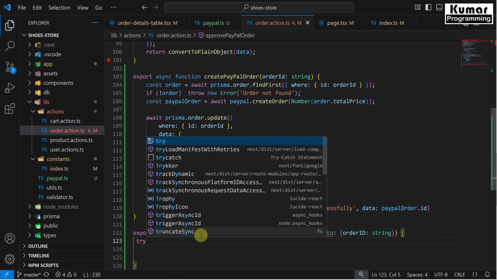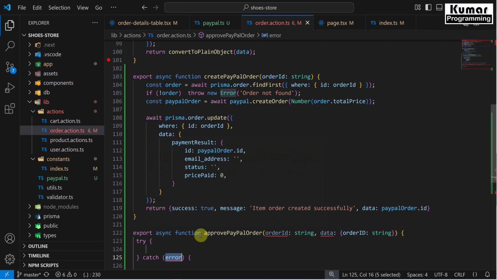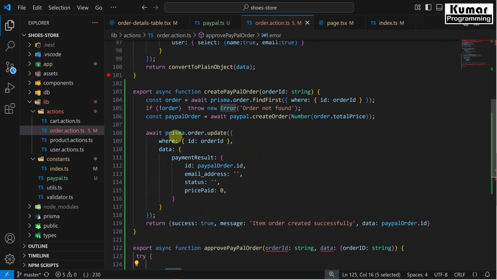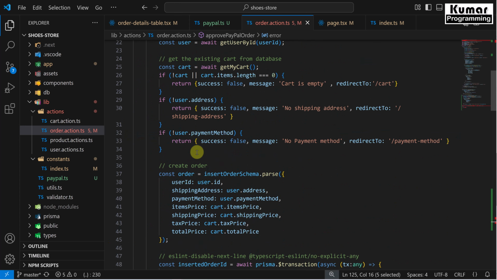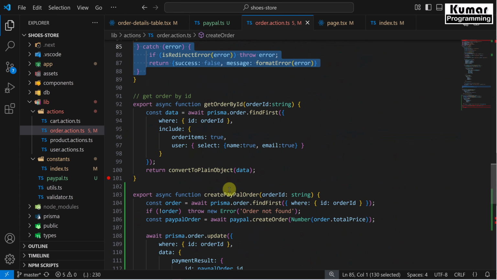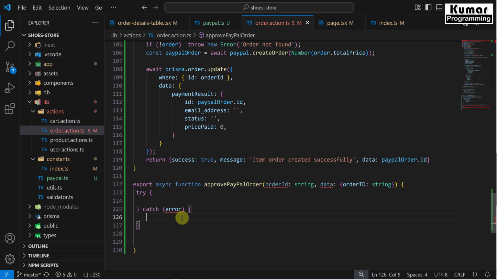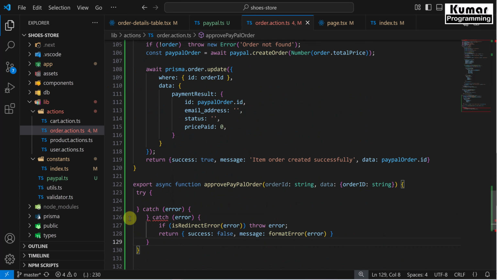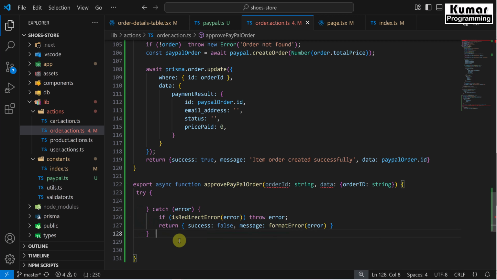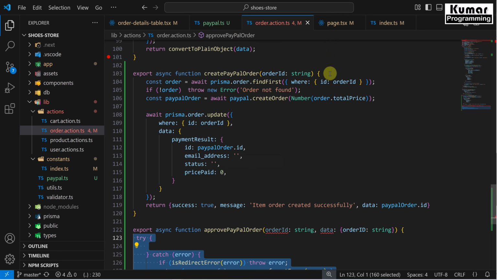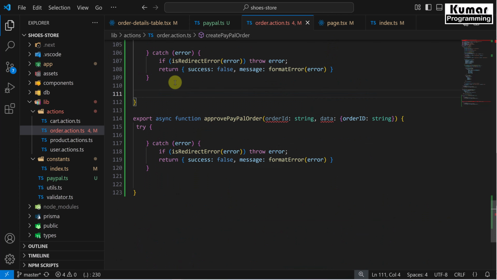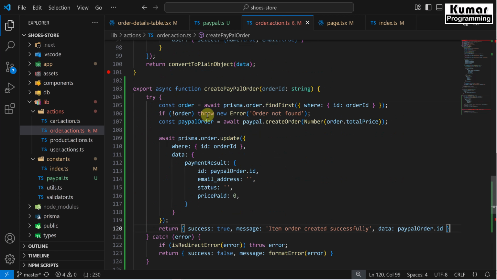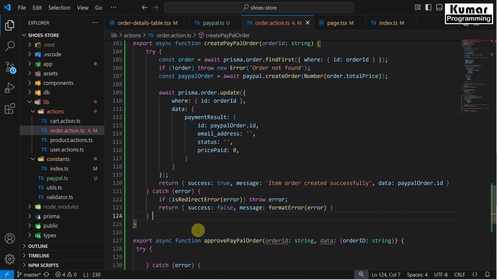And if you remember, here we have not used our try catch block, right? So let's use our try catch block. Inside our catch block, we should be having this, right? Let's copy this and replace this with the complete catch block. And the same thing we are going to use inside our previous function as well. Cut this entire thing from here and paste it. Now we have handled our error properly here.